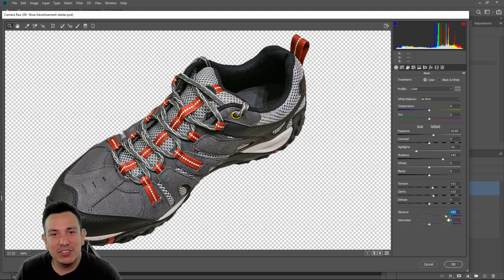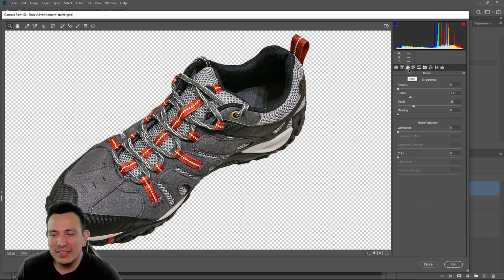And the difference between vibrance and saturation is that saturation increases the saturation of all pixels equally, while vibrance protects already saturated pixels and skin tones. So it does a really good job. I'm also going to go into the detail slider tab, and I'm going to increase sharpening.